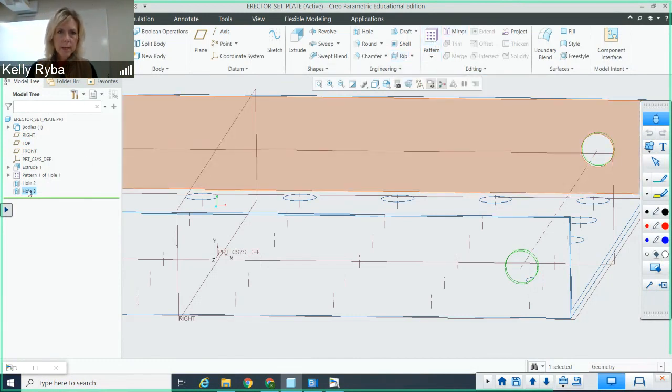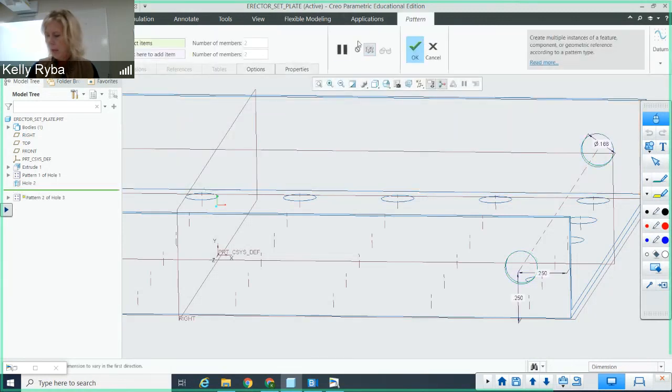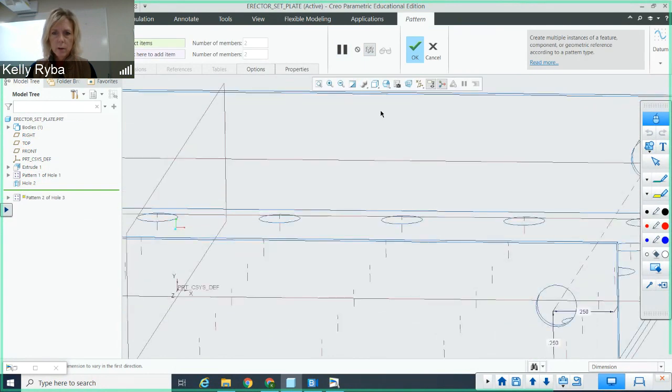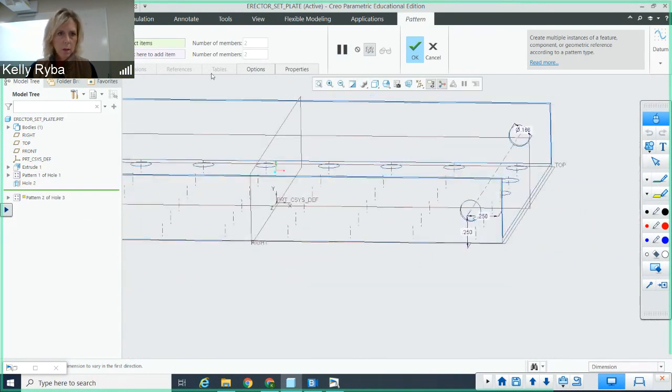So with hole number 3 highlighted, I'm going to do my pattern here, okay? And now what I need to do is select my items, and I need this to go in a horizontal direction. So we're not going to do a vertical this time, just the horizontal direction. So this is the number that I need, the 0.25, the horizontal, and I need the distance between them to be 0.5.